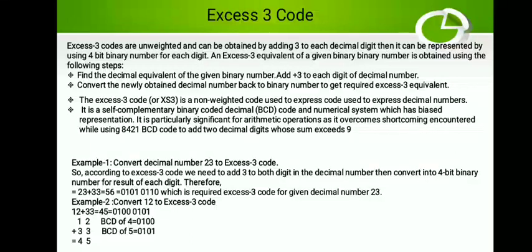Now, today we'll be seeing the XS3 code. We have already seen the necessity of coding. We have seen what a binary coded decimal number is, which means each decimal number is coded with a 4-bit binary number, or each decimal digit is represented by a 4-bit binary number. It is also called 8421.